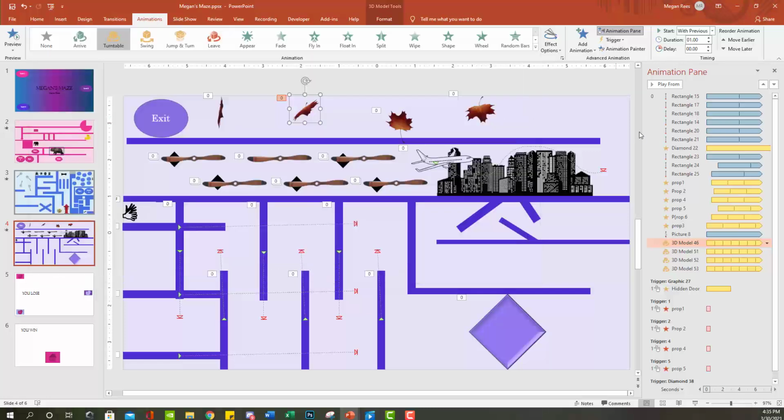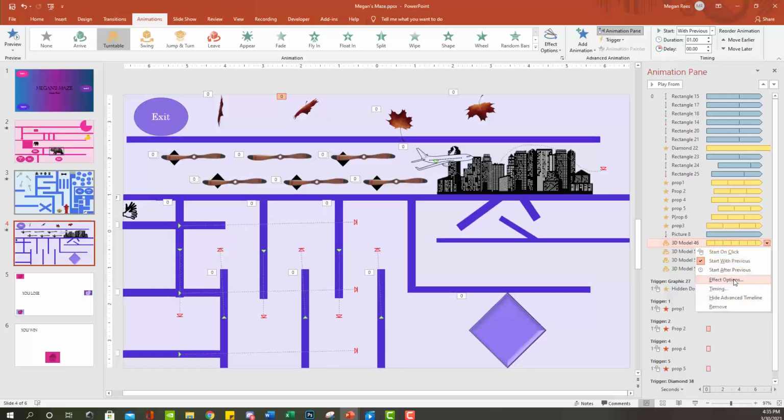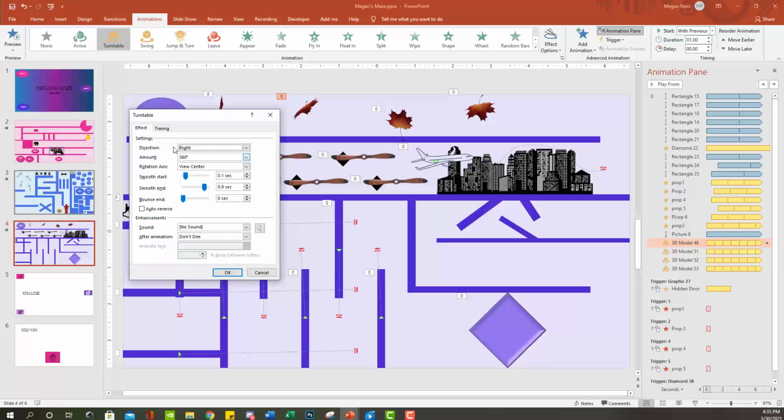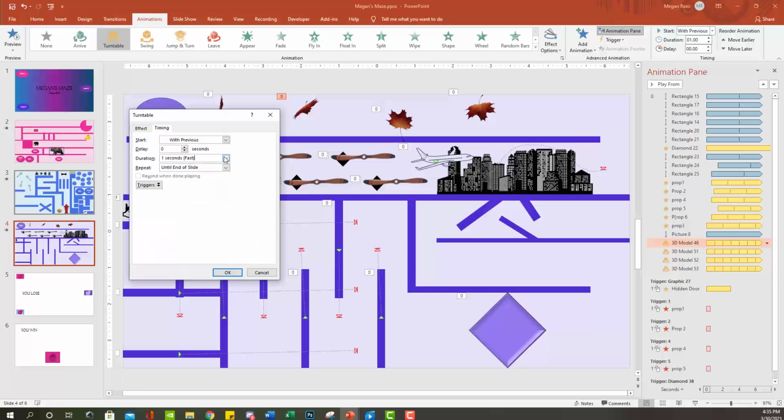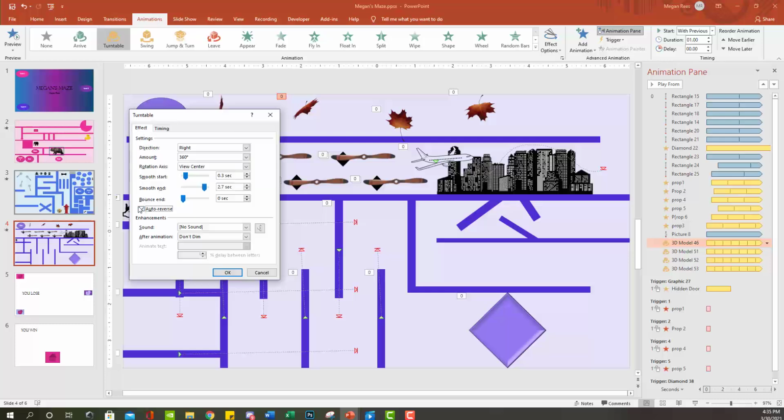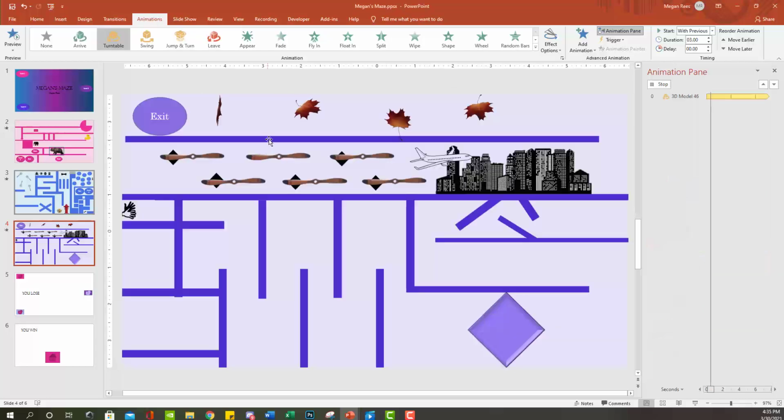When I run this one, I set it up with the 3D model. I did it exactly the same as everything else we've done. Start with previous, and I made it slower than it was, until end of slide. I could put it at different levels if I wanted to. I could auto reverse, but I had it repeat till the end of the slide. I can decide different things like that, but then it's going to move like that. So it's kind of cool.